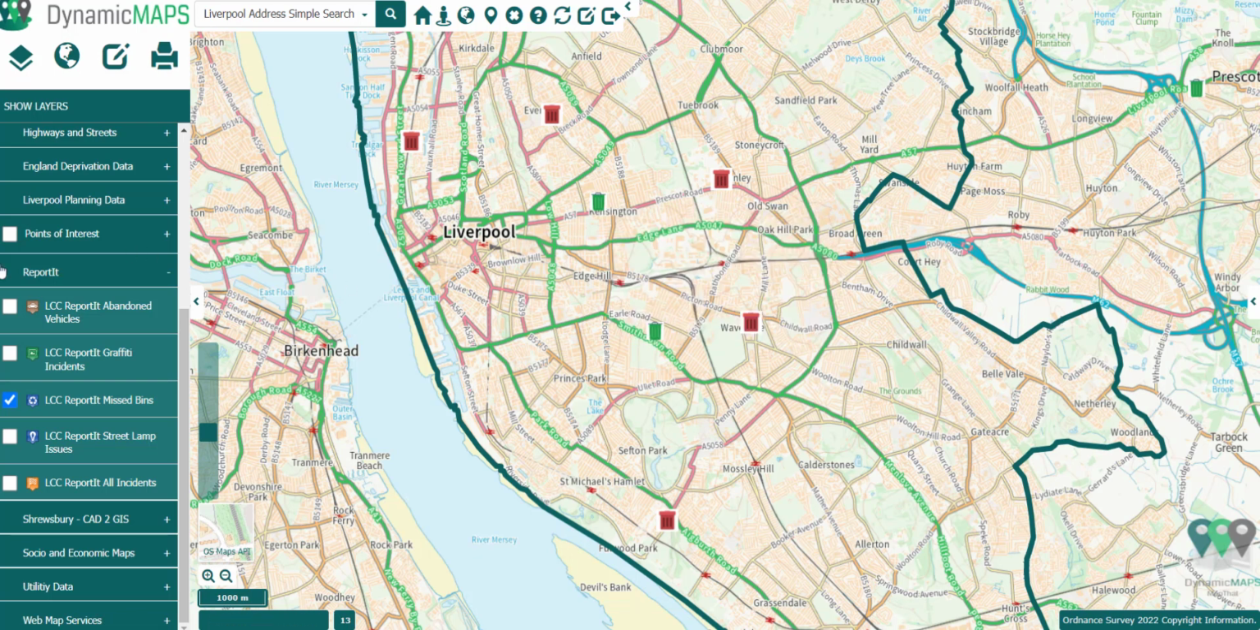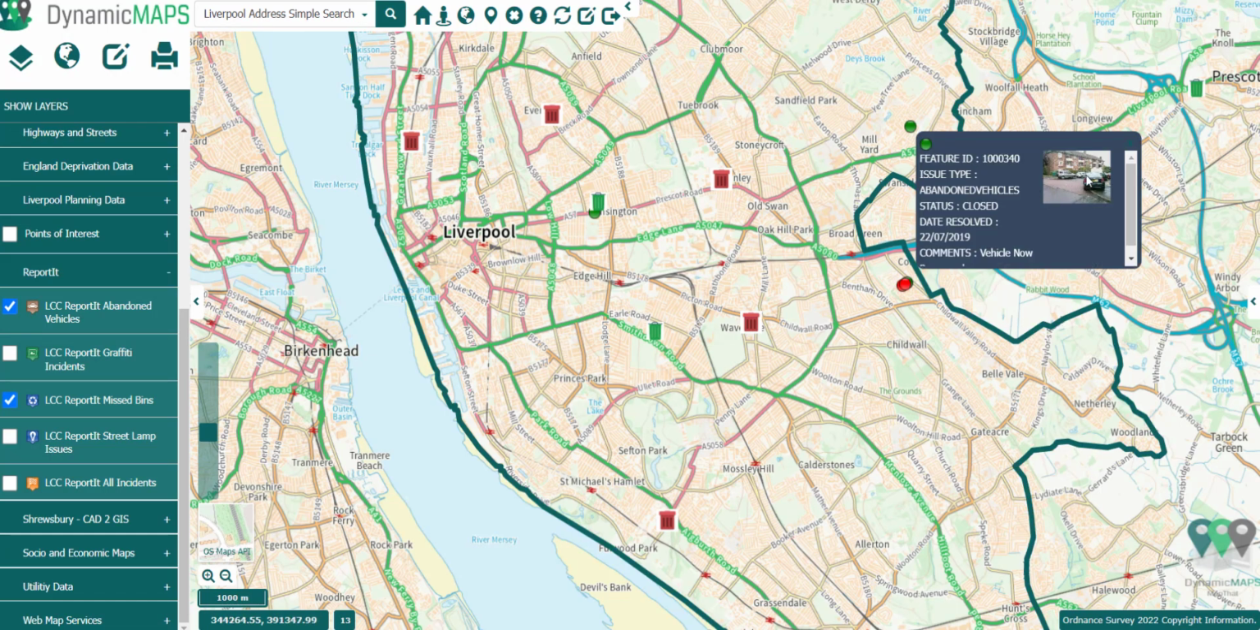If we tick to display the abandoned vehicles, again this adds red and green points within the map. This time the information bubble has an image embedded, which shows the abandoned vehicle and the street that it's on.